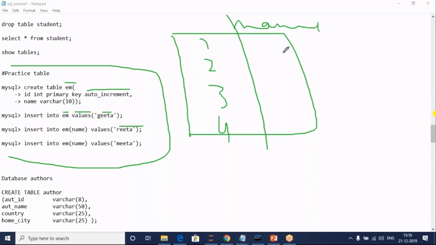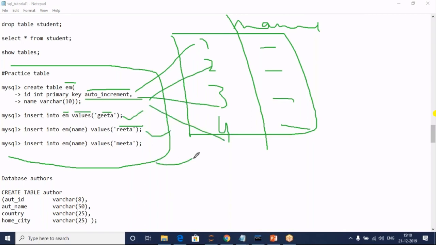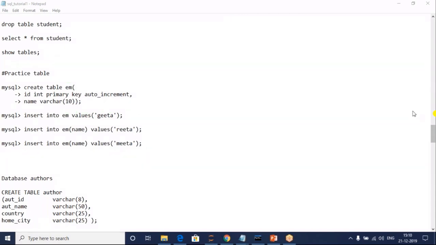Only you have to supply the name here, whatever name you want to supply. And because auto increment is given here, automatically 1, 2, 3, 4 it will be there. Just you do it on your own right now. Into the same database, you create any table with the auto increment and then you give this query and see automatically 1, 2, 3 is coming.